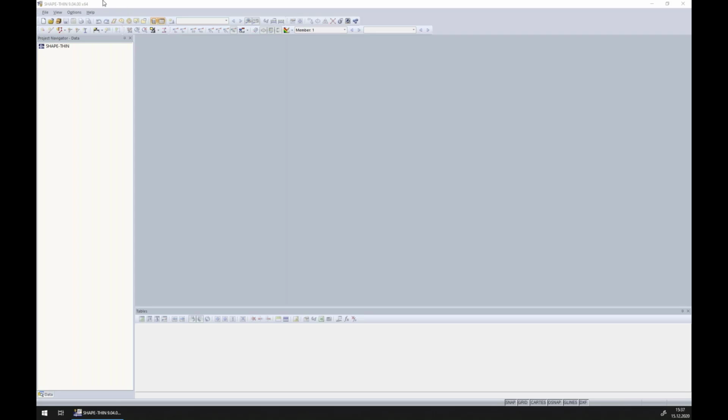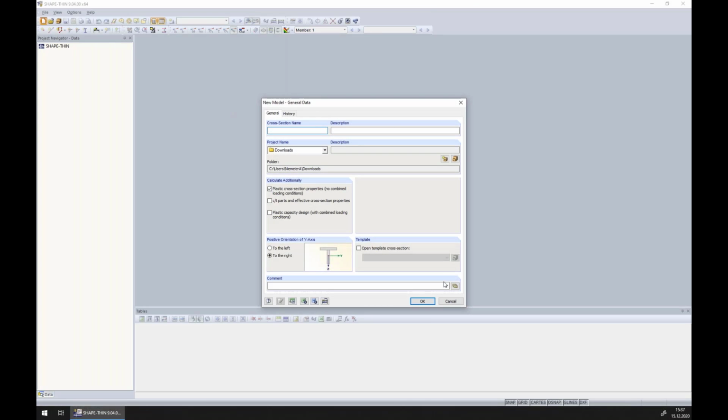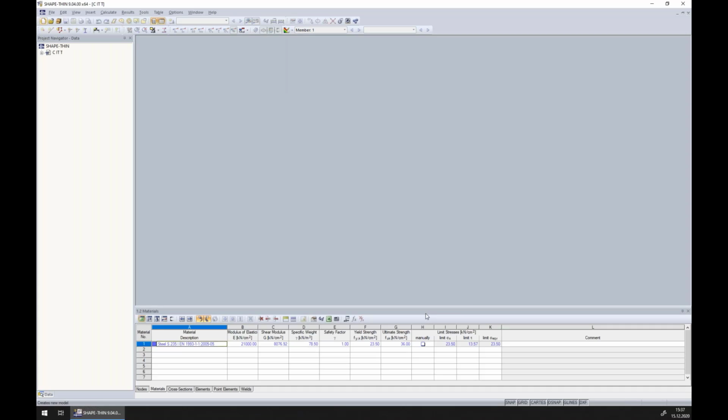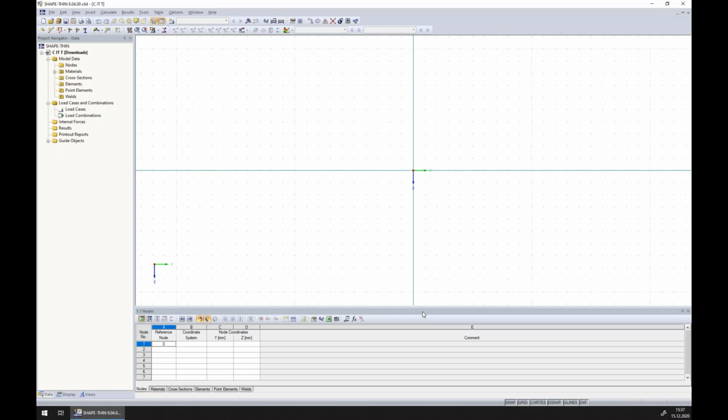Then let's start with this example, cold formed design. I show you this cold formed design in our new application SHAPE THIN 9 and subsequently in our RFEM application inside the Steel EC3 module. But before we start in SHAPE THIN, for this we open a new sheet, maybe a C section, and run several tests to see the effect of this program.